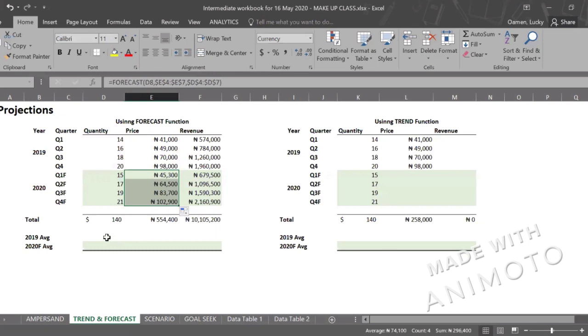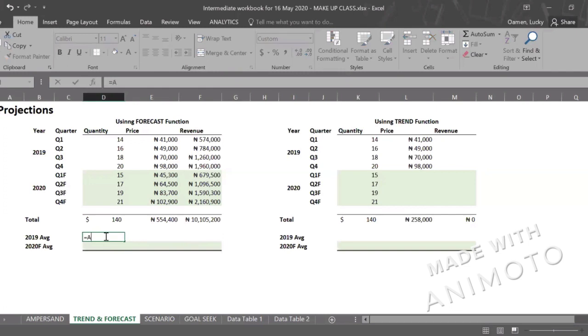With this, I can then calculate the average quantity, average price, and average revenue for 2019, and also the forecasted average quantity, average price, and average revenue for 2020. To do that, I'll type equals AVERAGE. I'll select Q1 to Q4 for 2019 and close my bracket. Sorry, it's supposed to be in number format because it's quantity. Then same for 2020, the forecasted quantity: equals AVERAGE, select Q1 to Q4 2020, close my bracket.